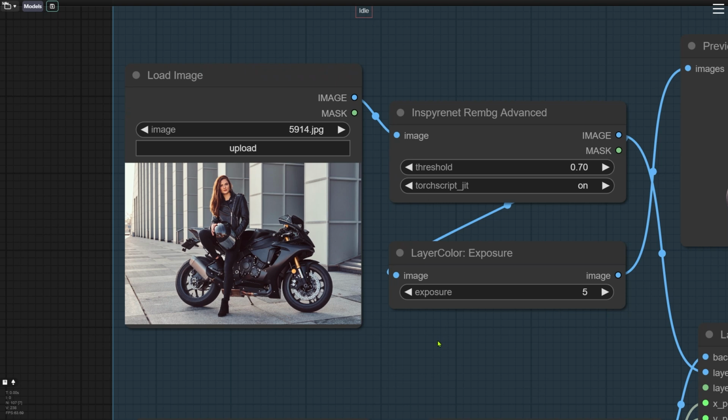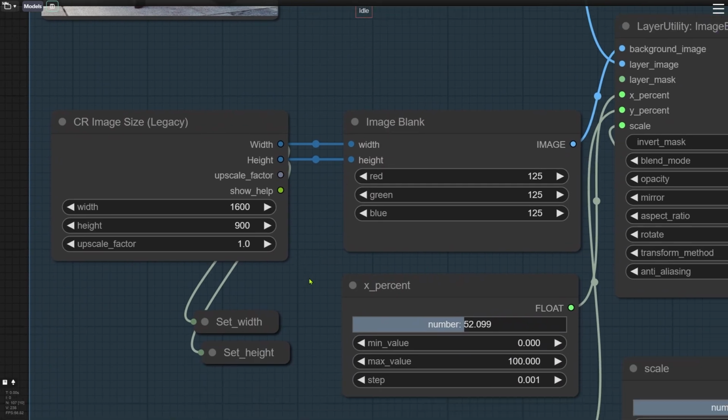Next, we might need to use this node to tweak the exposure of our image. If it looks a bit dark, like in our case, we can brighten it up by adjusting the exposure setting. I bump it up to 5 here to make sure the lighting matches the future background we are going to generate. Now, to create that gray background, we need to define the size of the image using the CRImageSize node.